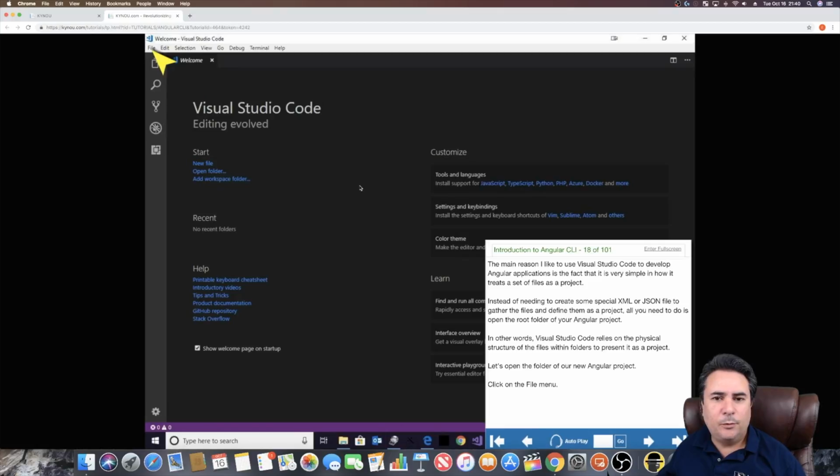The main reason I like to use Visual Studio Code to develop Angular applications is the fact that it is very simple in how it treats a set of files as a project. Instead of needing to create some special XML or JSON file to gather the files and define them as a project, all you need to do is open the root folder of your Angular project. In other words, Visual Studio relies on the physical structure of the files within folders to present it as a project. Let's open the folder of our new Angular project.